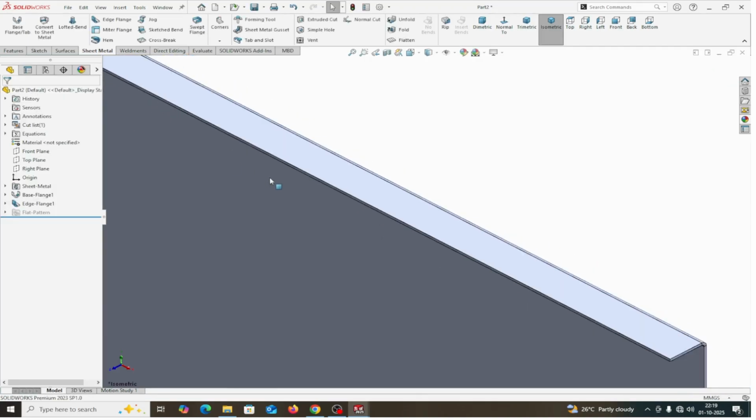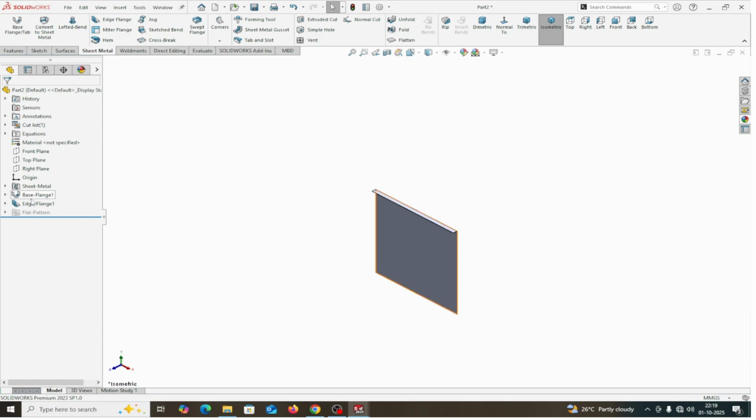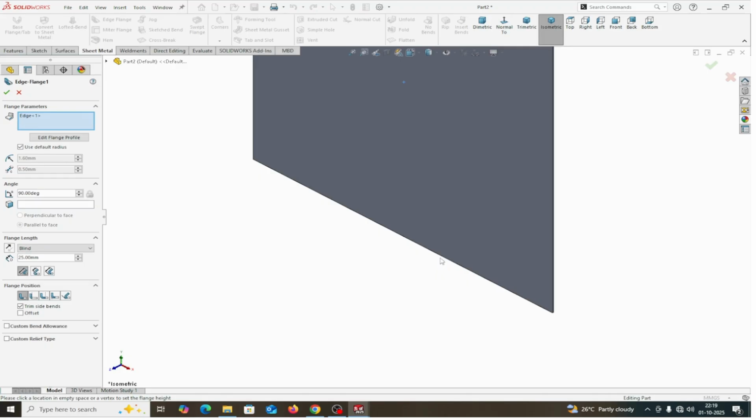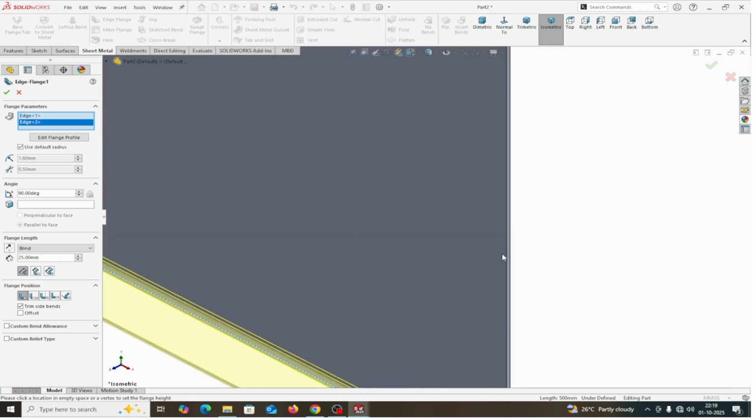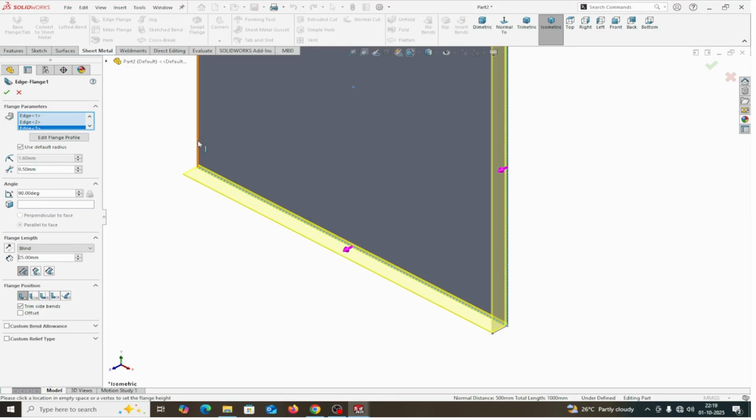This one, and this I have provided. I have provided one edge flange, and I have provided for all the four. This one, this one, this one, 25. Okay, same parameter. This one.